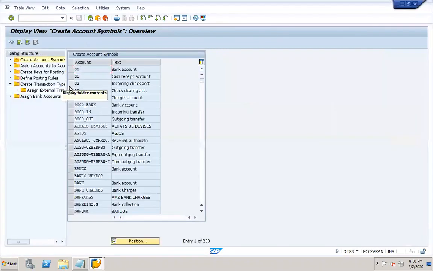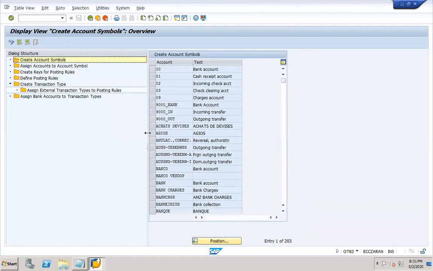But there is only one step in OT83 wherein you are doing company code level changes. That is the very, very last step: assign bank accounts to transaction types. The respective company code can have its own bank account. You have the bank account number, right? So each company code can give its own account number here. But all the other steps are at chart of accounts level only. Only this step is at company code level.